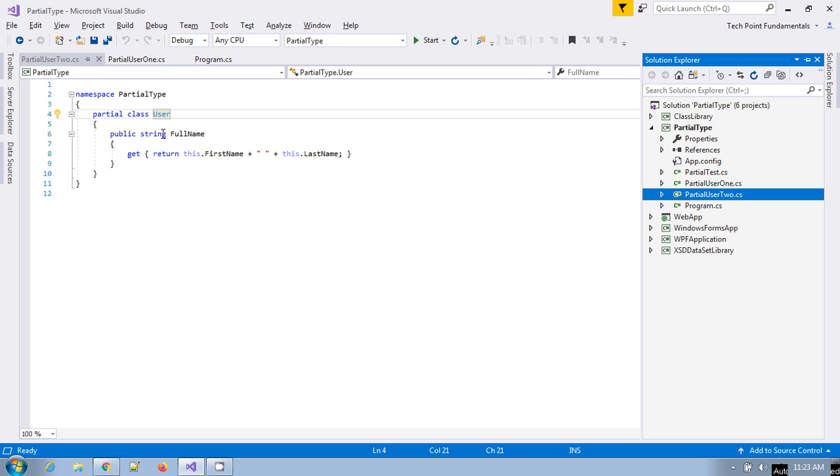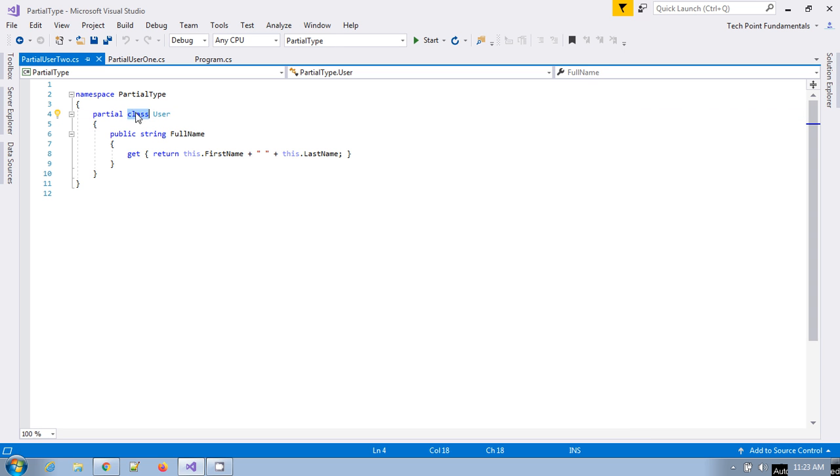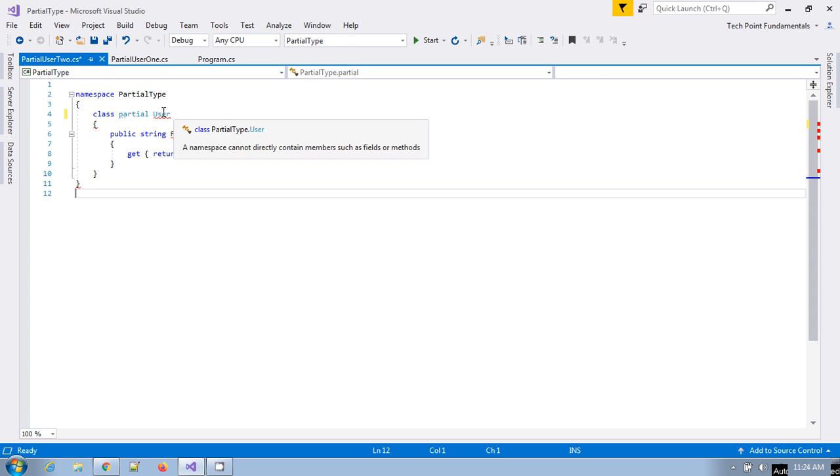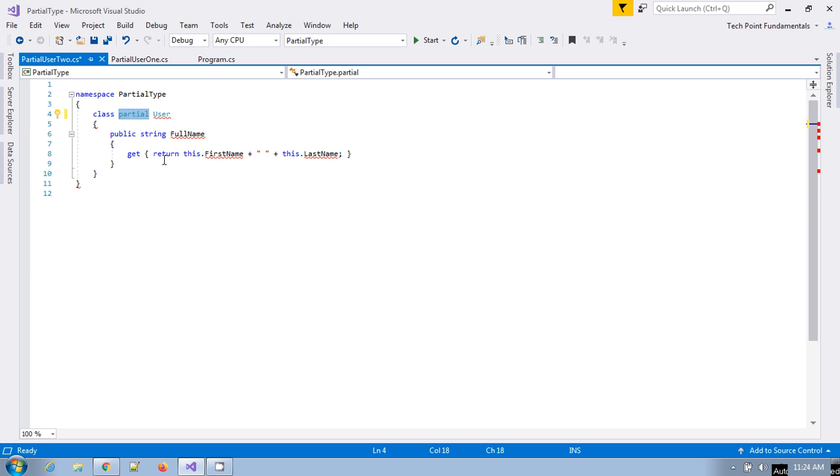If you see the example here, this class keyword and partial keyword, what will be the position of this partial keyword? You must put it just before the class keyword. If you put it like this, then it will give a compile time error, right? So it should be just before the class keyword.